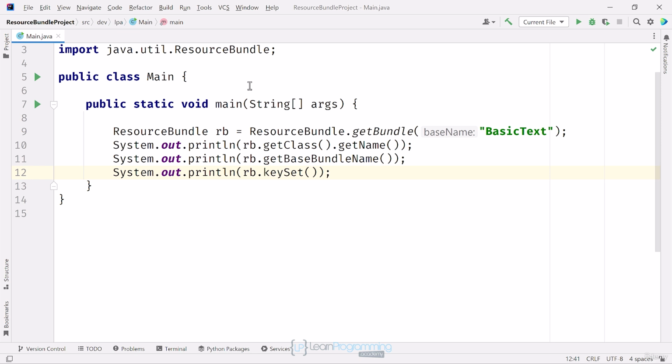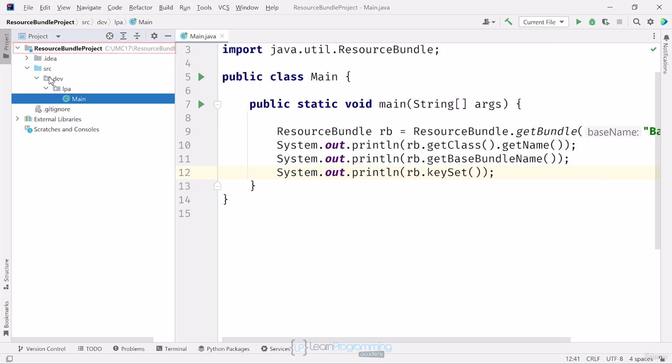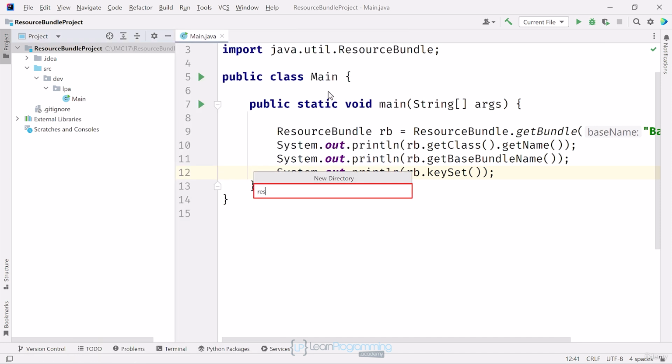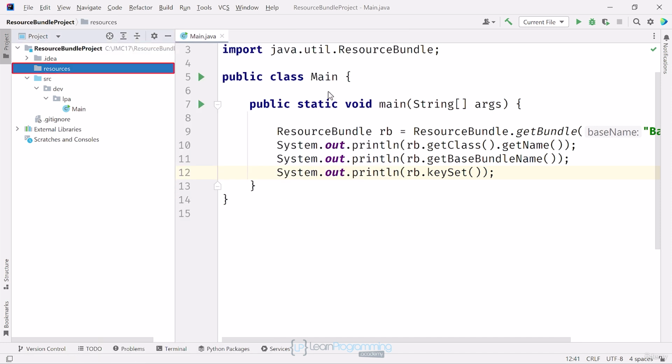IntelliJ supports the creation of resource bundles, so first I want to open the project panel. I'll right-click on the top-level project and add a new directory called Resources. You can call this directory anything you want, but it's common practice to call it Resources. Resource files are best packaged separately from the source code, so I want this directory to be at the root for now.